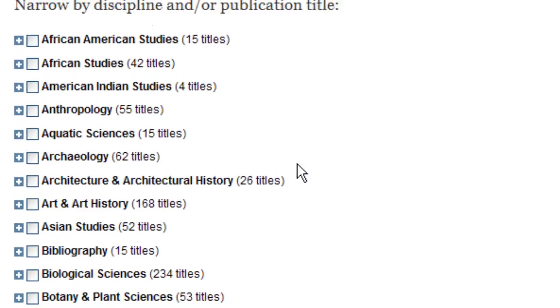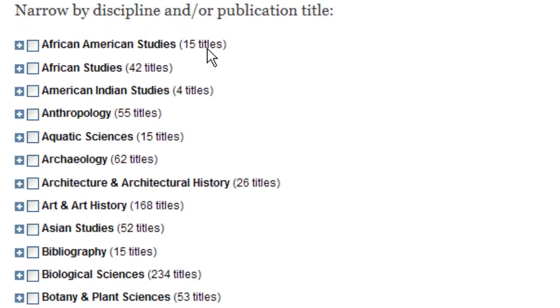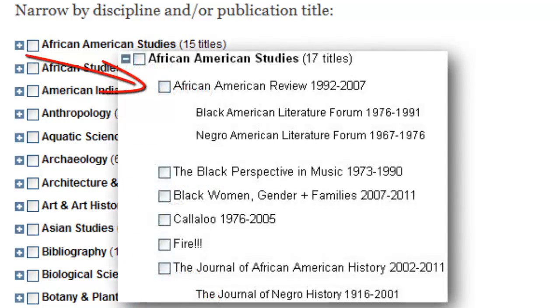Down below, I've also got narrow by discipline. You can see there are many disciplines, and in each discipline it tells you how many journal titles are associated with it, because you could limit by the entire discipline, or you could click on the plus and limit to specific titles.